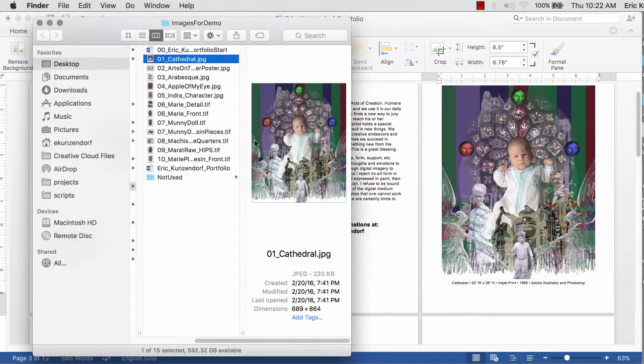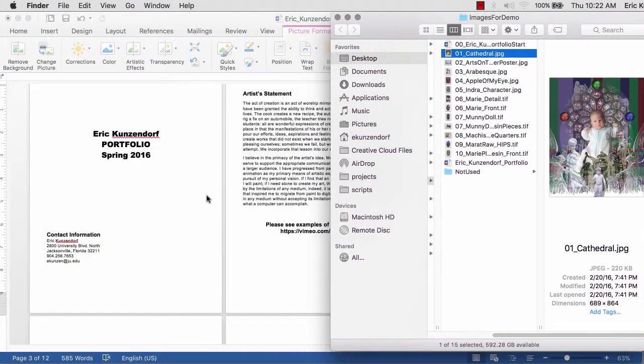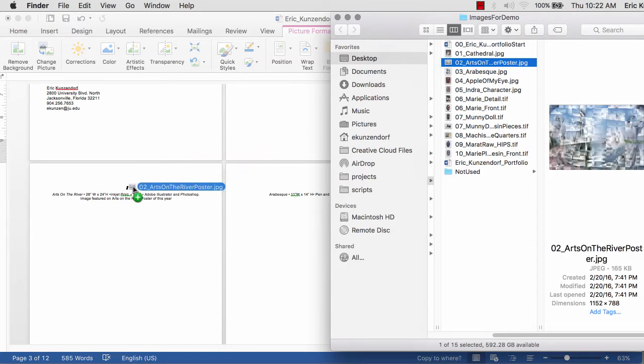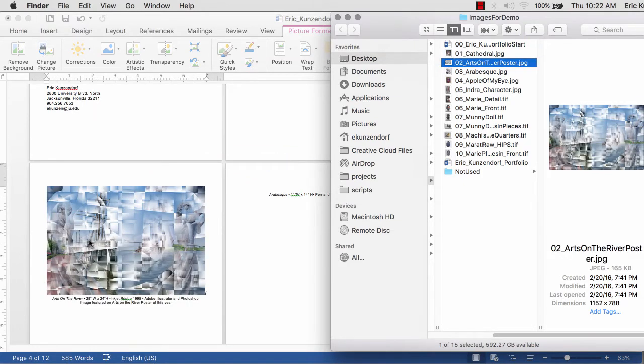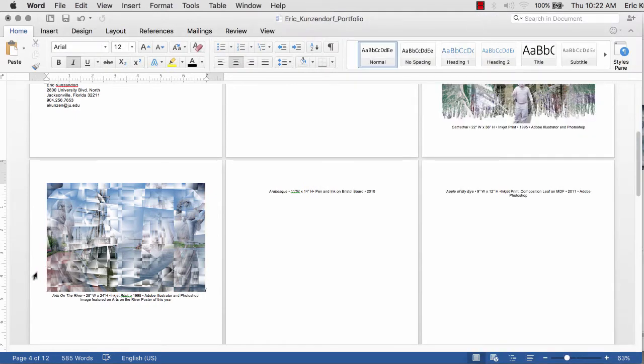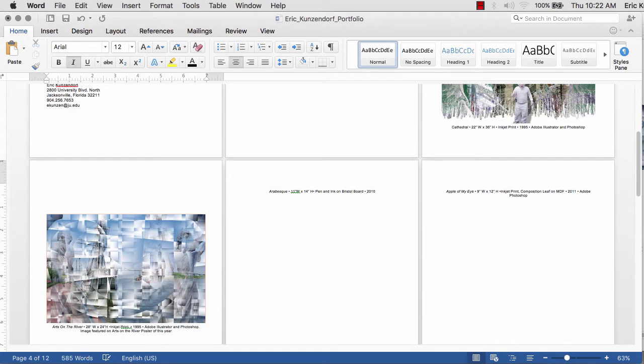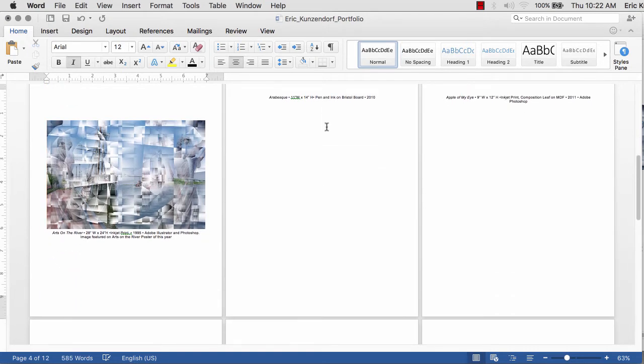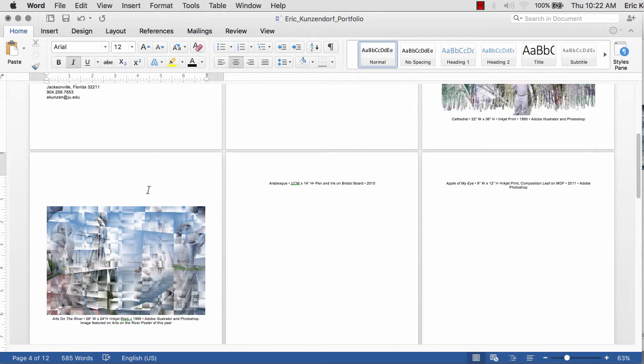All right, so I'm going to go back, pull this over, and scroll down. And Arts on the River. This is a pretty good example image because it's a little wider than it is tall. So I'm going to click on the left side of my image, hit Return, and drop this down. Okay, so it's not quite right in the center of the page. You want to have a little bit more space above than below it.